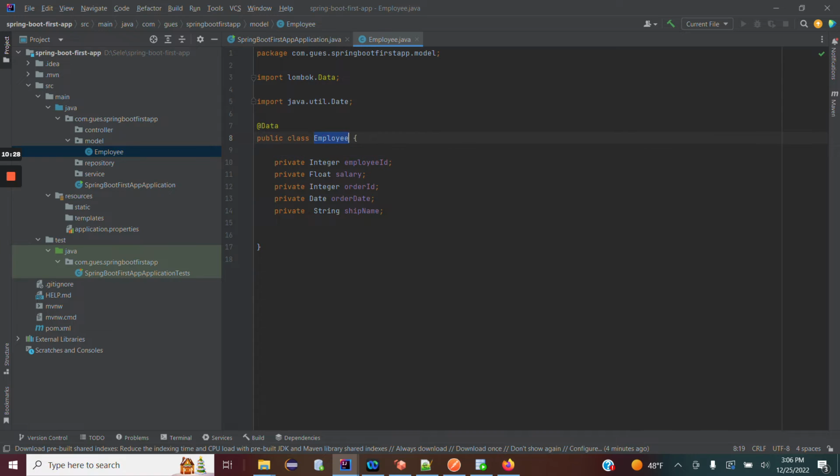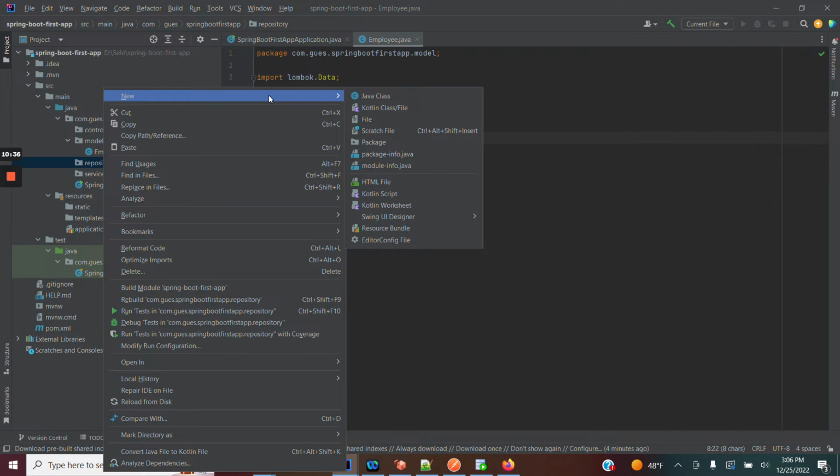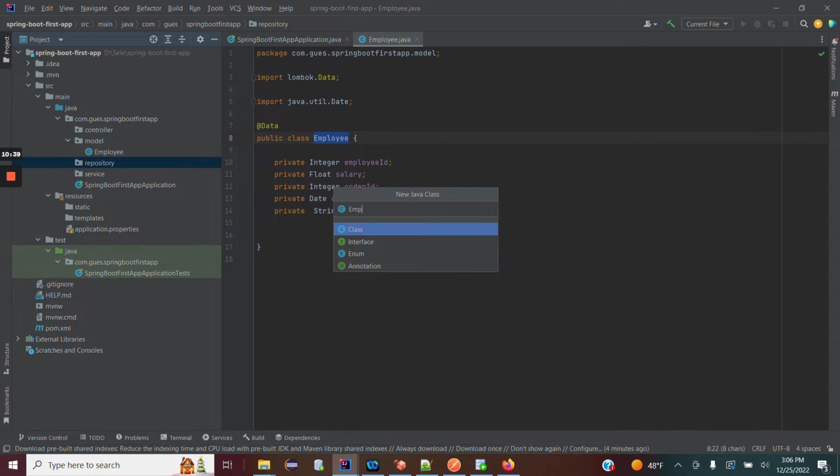Okay, now we are going to use this Employee class in the repository. Now we will create one class called EmployeeRepository.